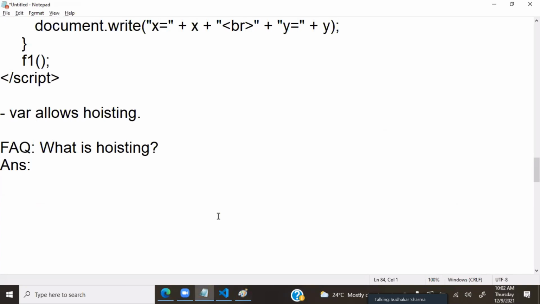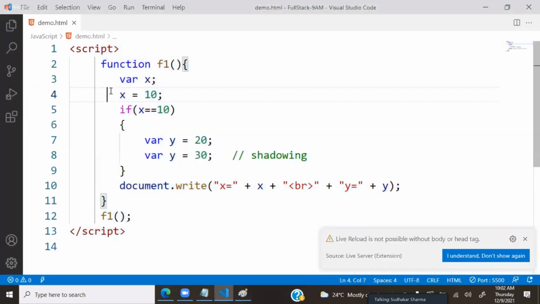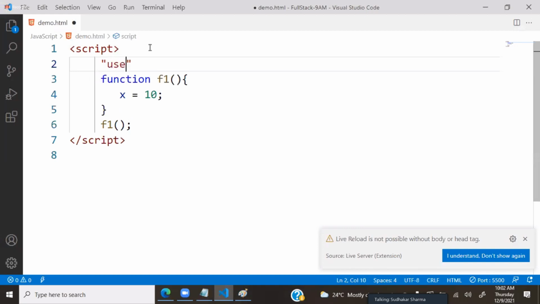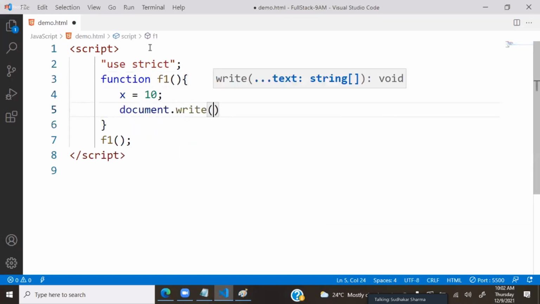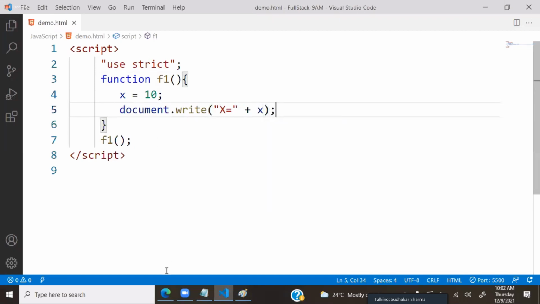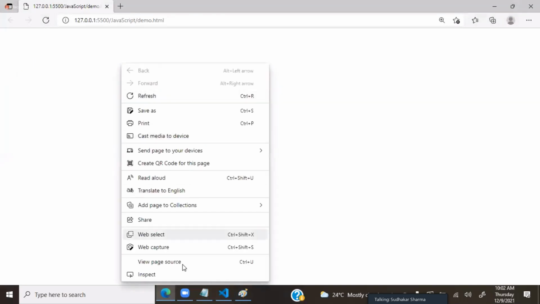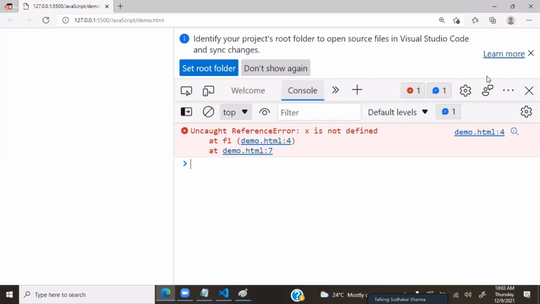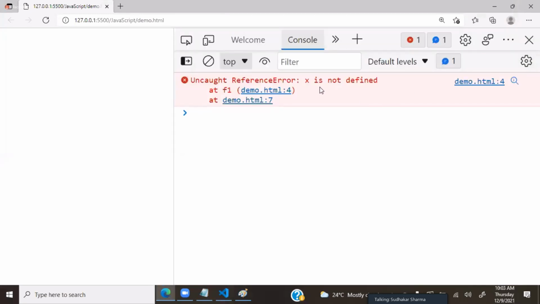So hoisting means, suppose here I am defining x equal to 10, and I defined use strict. That means in strict mode, declaring is mandatory, and I am printing it with document.write x equal to whatever the value of x. And you can see that now you will get one error. The expected error is that x is not defined.